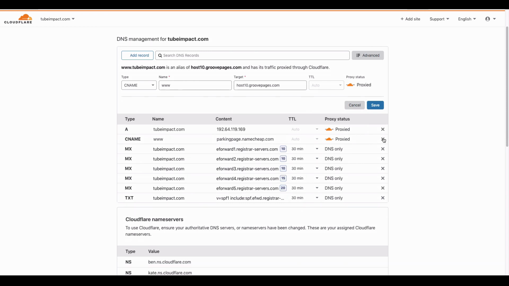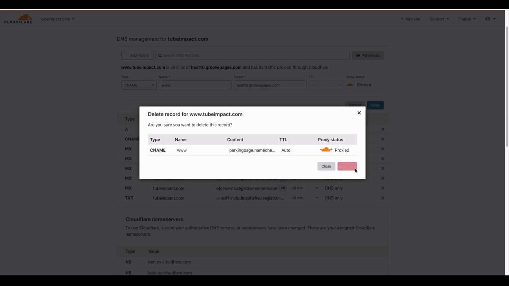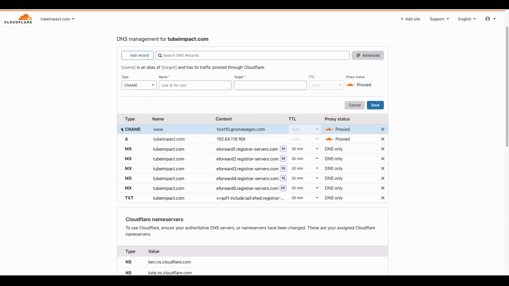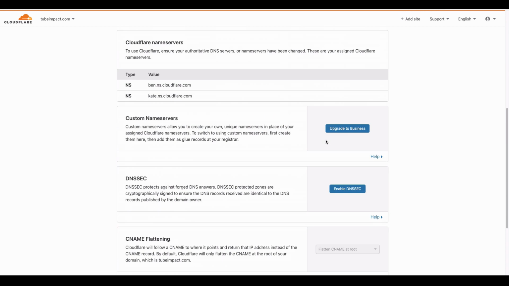Actually, it's already got a CNAME record. So we're going to get rid of that. We're going to delete it, and then we're going to press save, because it's only going to be able to have one CNAME record with www. And that is it. That's pretty much done.